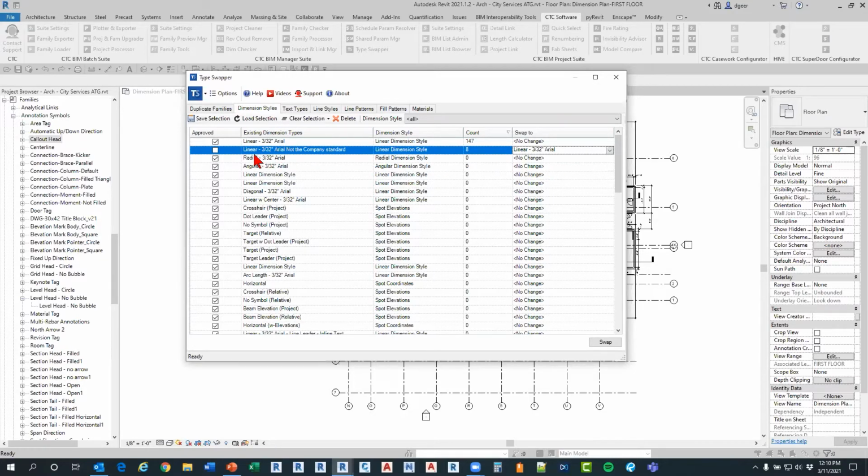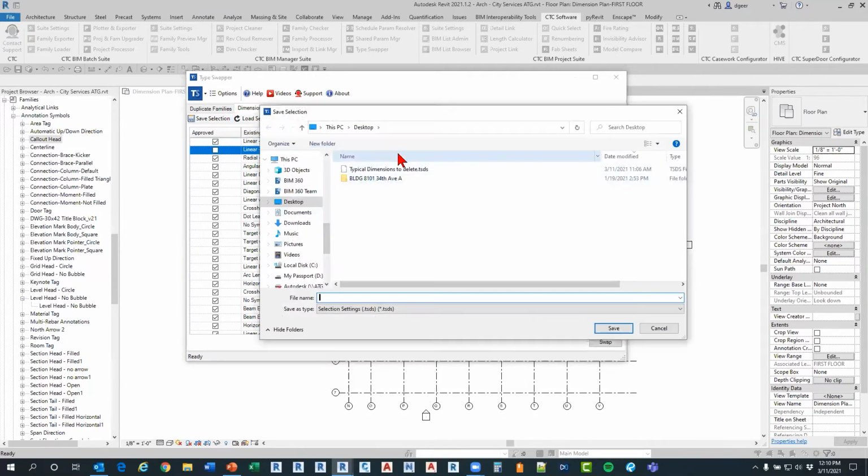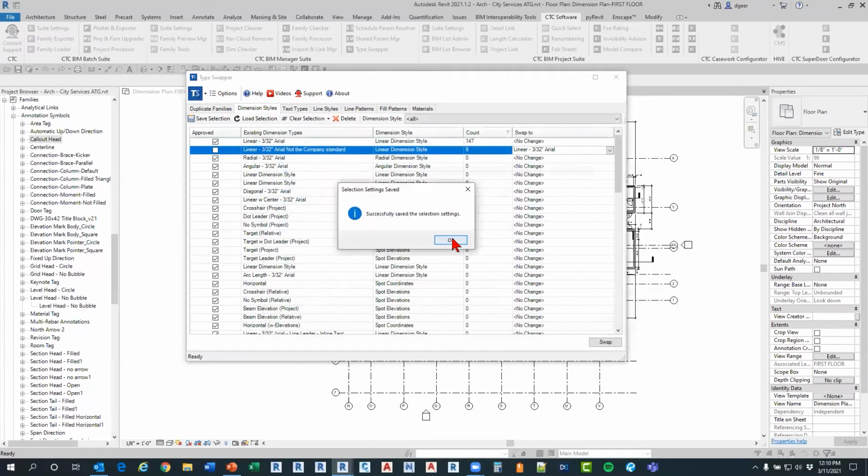If I know that I've got repeat offenders, who are always going in and creating their own dimension style, and it's always this dimension style, I can come over to where it says save selection and save this out as a selection set. If I were to come out and come back in, I could load that set and it will automatically set the swap from no change to Linear 3/32nds Arial.